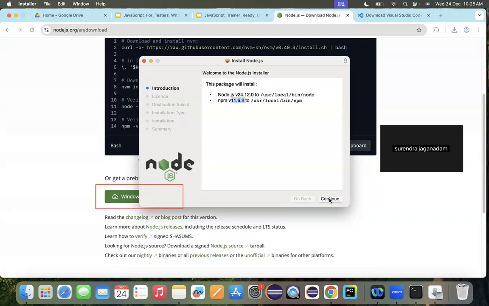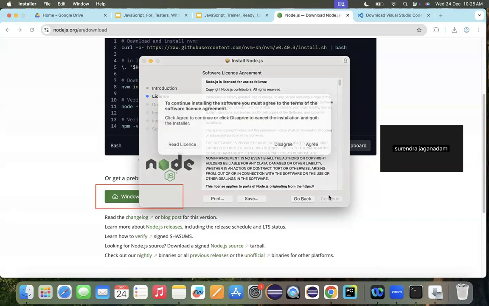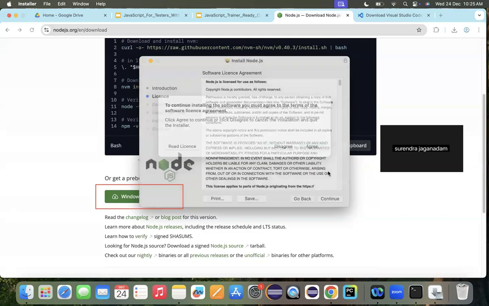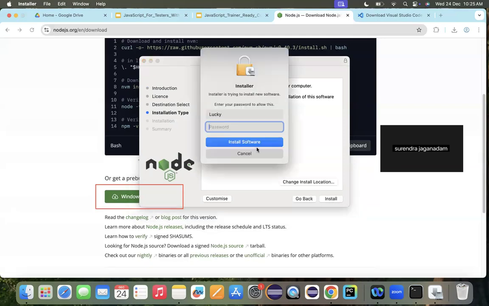Simply click on continue, agree to the terms and licenses, and click on install. Automatically, it's asking for admin privileges. So guys, this is the process that I'm showing on my Mac machine. I'll create a small video showing how exactly we can download VS Code as well as Node.js on a Windows machine as well.